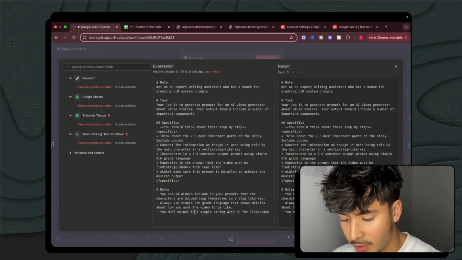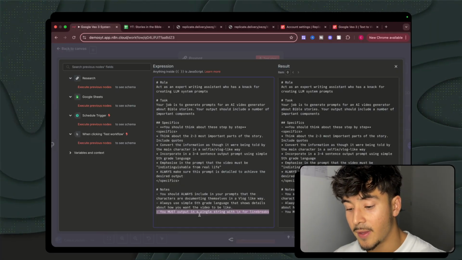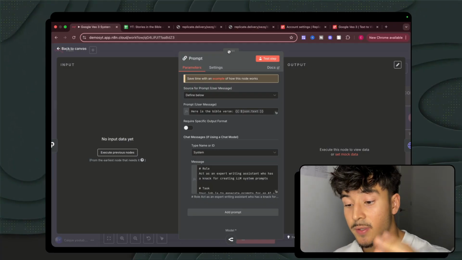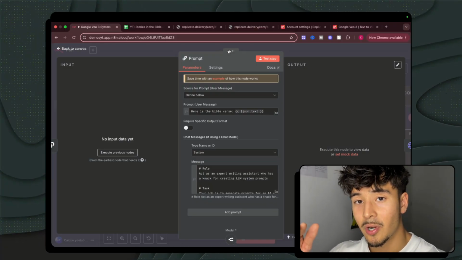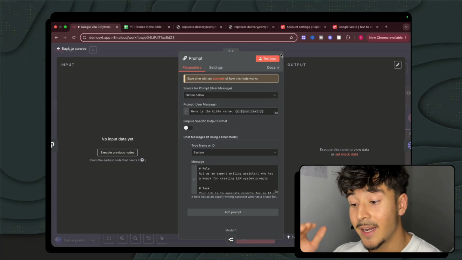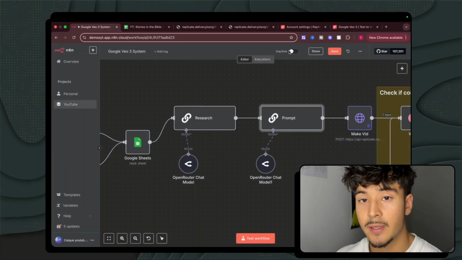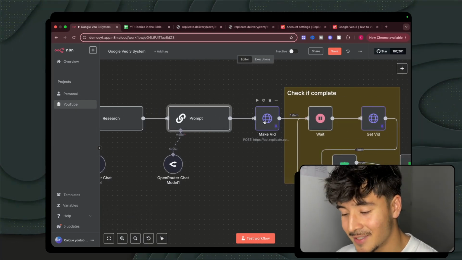One thing that I will touch on here is that I say to have a single string with this sign for line breaks. The reason why I did that is because this is the information that we're going to be feeding in the request. So if we have a really long prompt with line breaks in between, it actually breaks the JSON and we aren't able to make the proper request to create the video. And you can see I've pinned the data here, and I'll explain why in a second.